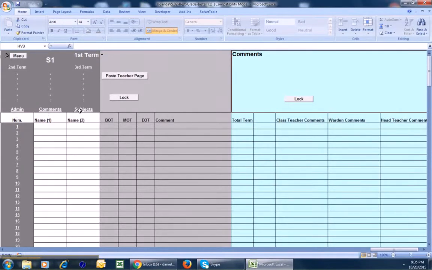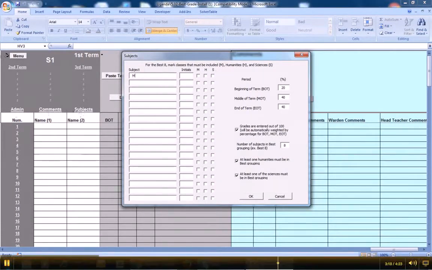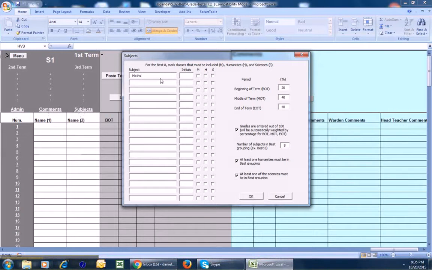But to get us started, I'll just click here on Subjects, and we can enter in the basic information for the specific class. We enter in the subjects' names here. We have the possibility of setting the initials for the professor for that specific subject, which will appear on a report form. And we can also designate the subject as a humanities course, a science course, or otherwise a mandatory course here.